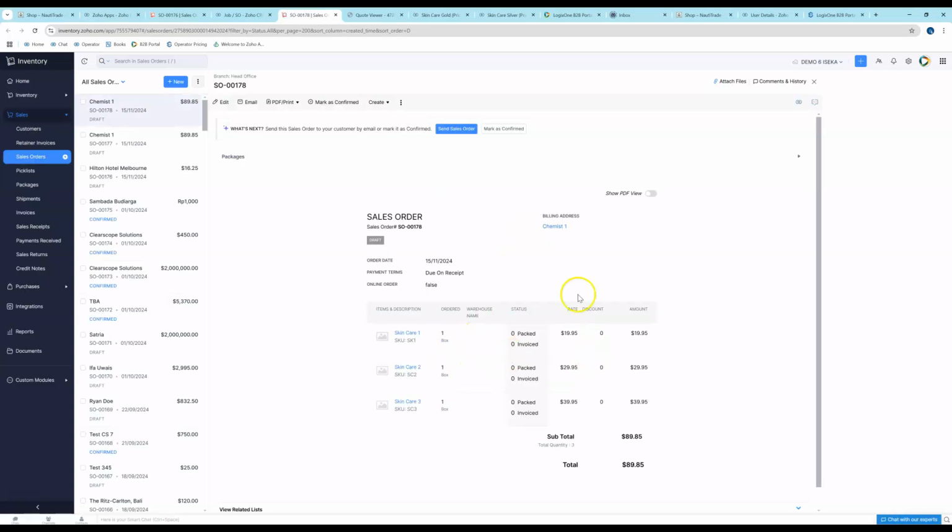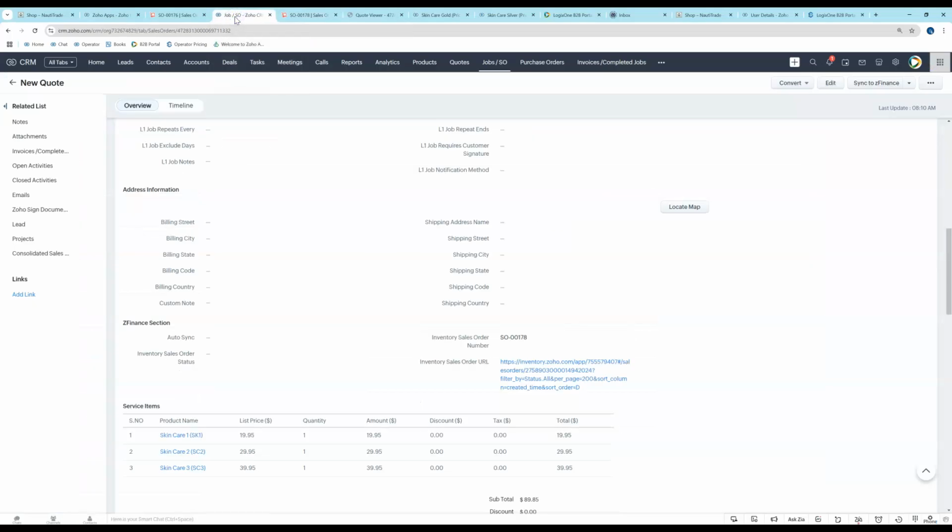All right, and now we've got that order inside the inventory system ready for shipment. Okay, so that just shows you how we can do the pricing, and we can easily send quotes to customers.